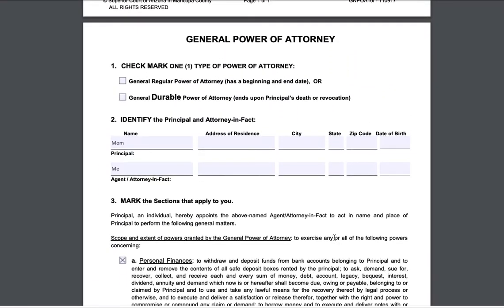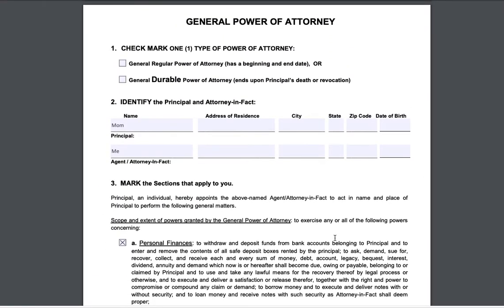Now, what you need to know about this general durable power of attorney is it does not contain some authority that you might actually want as an agent, or you might want your agent to have.